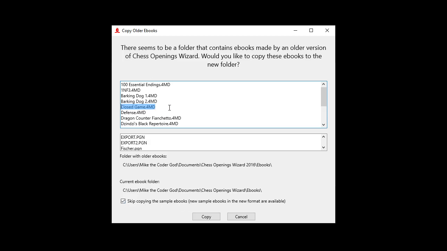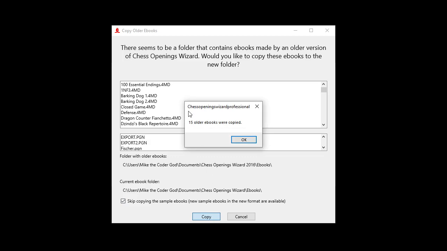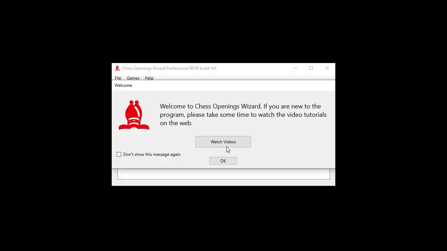If you wanted the sample ebooks from your older format, you can do that just in case maybe you've done something with those sample ebooks. You've edited them and used them. So you might want the older versions of the sample, so then uncheck this box. I'm going to leave it checked so I only get the ebooks that I worked on and the PGN files that I made. I click on copy. It says 15 older ebooks were copied and 3 PGN files removed from the old folder.